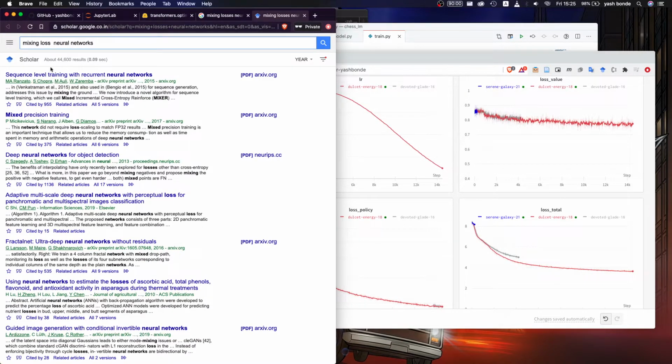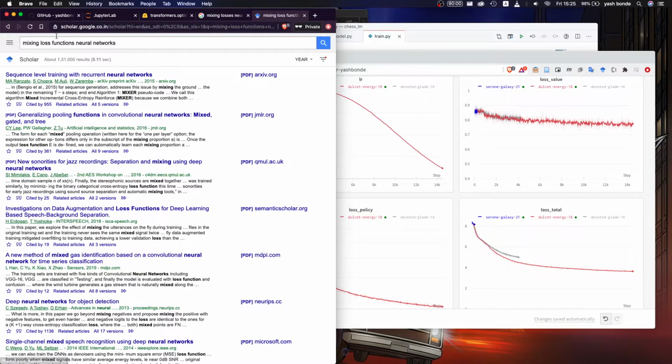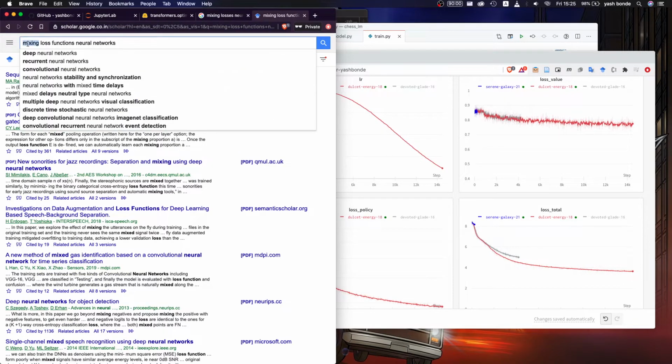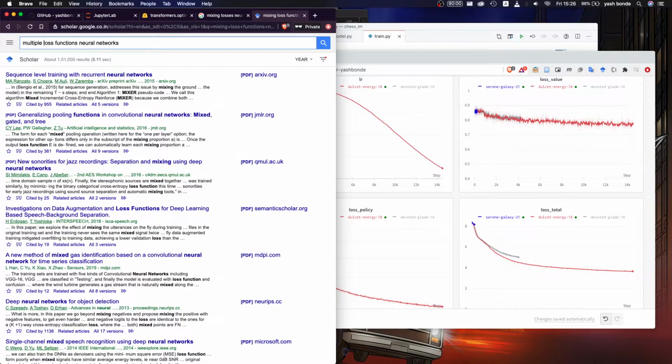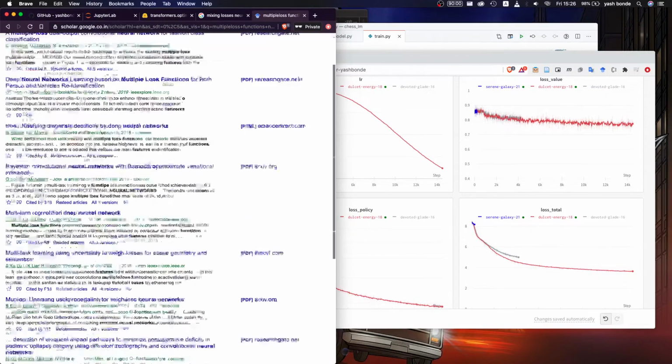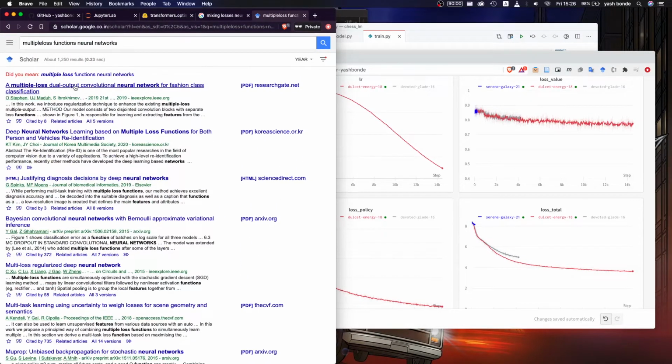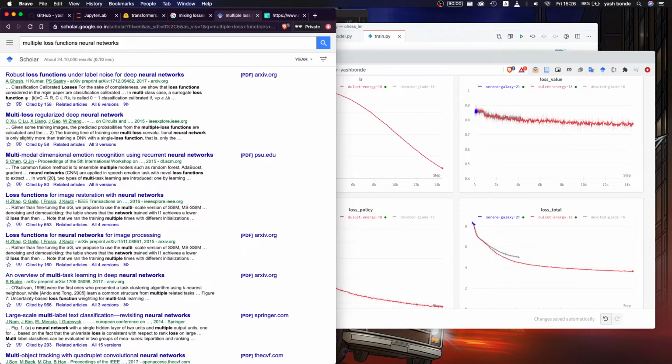Mixing loss functions. Multiple loss functions. Maybe something in these things. Multi-loss dual output convolution. Is it the same article that we just saw? How do people get away with this kind of poor work?